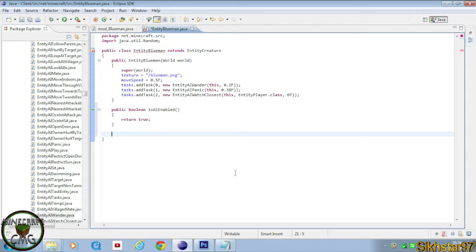So we need to put in public int get max health, two normal brackets, sorry, and then curly brackets after. And then we need to return the max health of it, so I'm going to return 10 and then put semicolon.